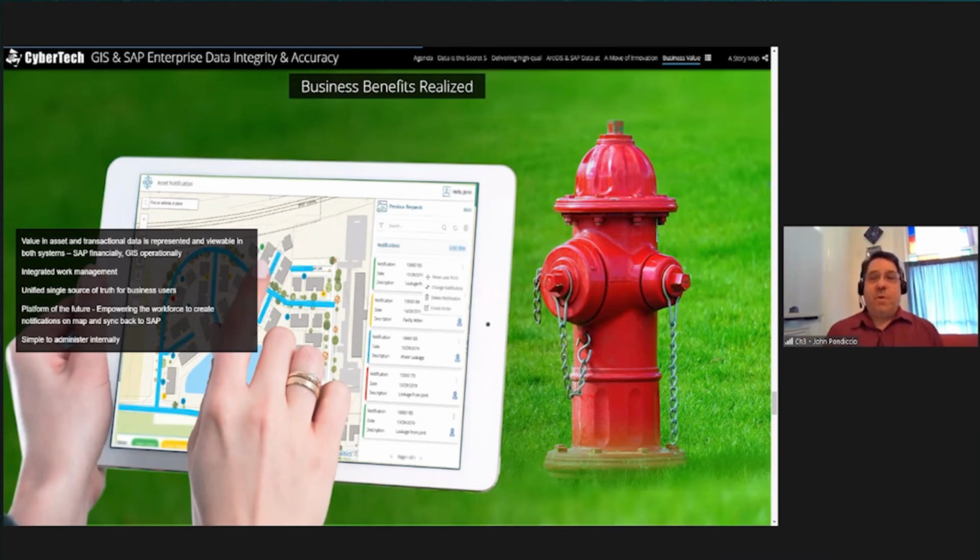I also mentioned before, we're looking at this as a platform of the future. We talked about integrating other business applications, but what really is exciting for us is the ability to create a notification on the map from a given asset and have that map back to SAP. Our field folks have been asking for that for ages. Why do I have to look at two different apps, one for my work orders and one for my assets? So to be able to create that work order notification right from the interface of a map is extremely important.